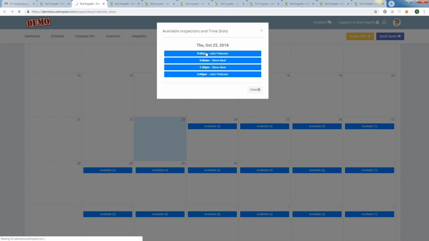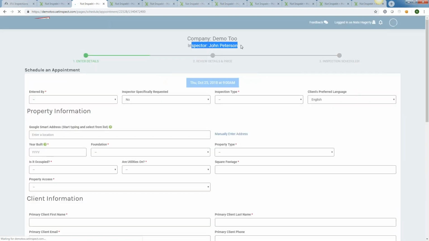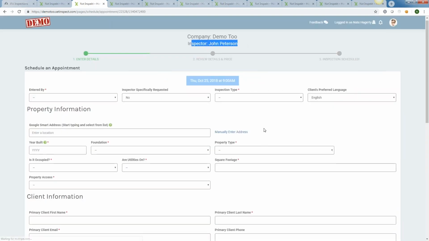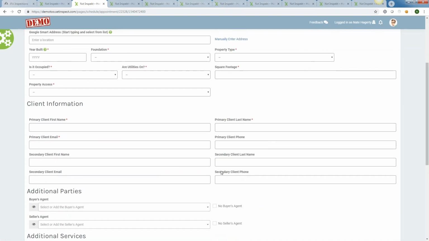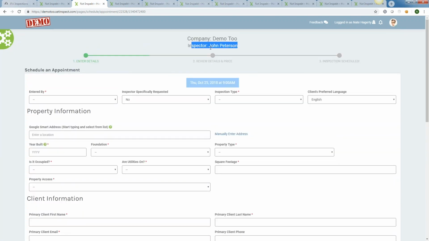as well as, let's say, after you pick John, then of course we wouldn't show them up here either. And then they would just work their way through, give the information on the actual appointment to be booked, and it'd still be associated with John, but we just wouldn't show it.